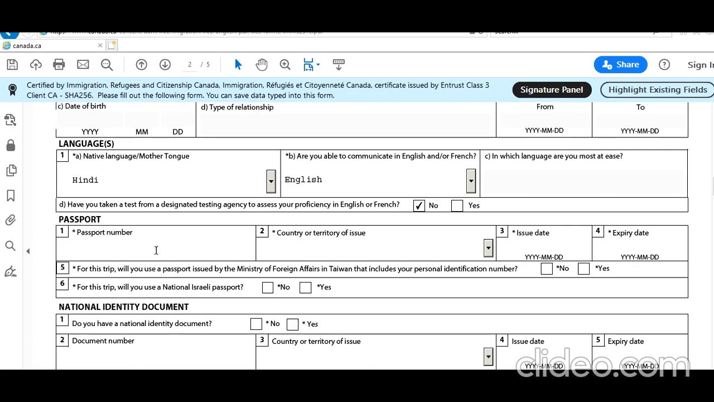Passport. So she has a passport. Sample. It has been issued in India. Issue date. So typical Indian passport, valid for 10 years. Just sample, guys.